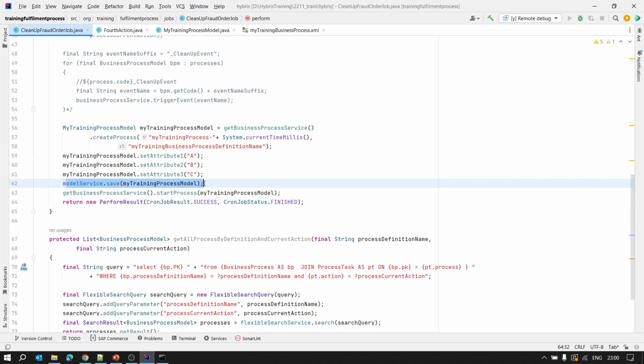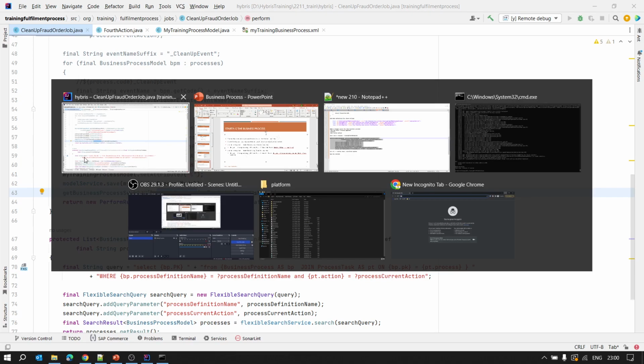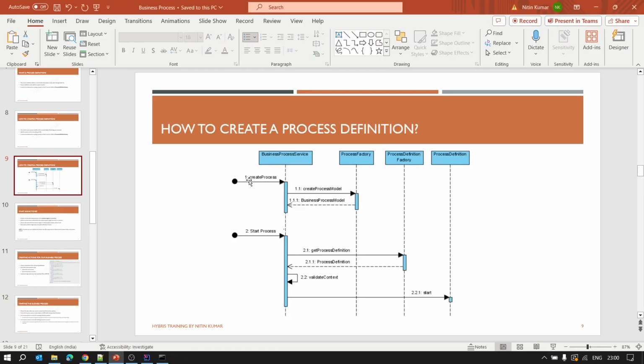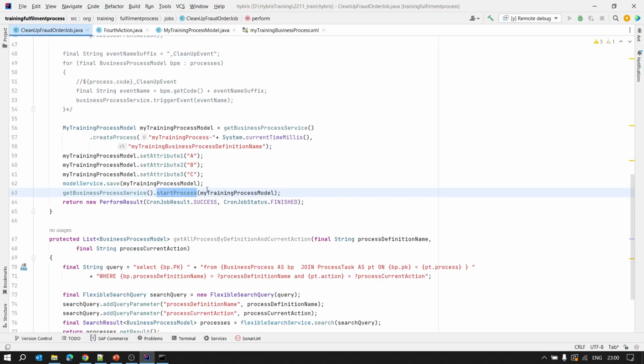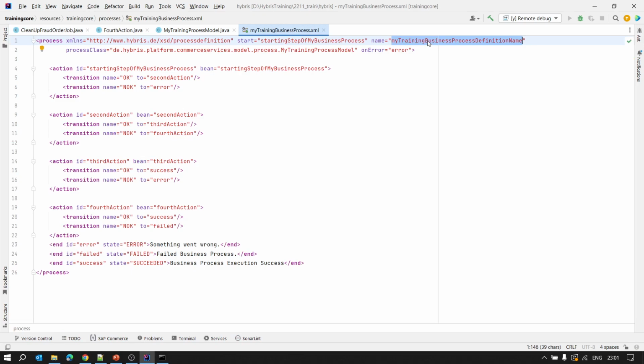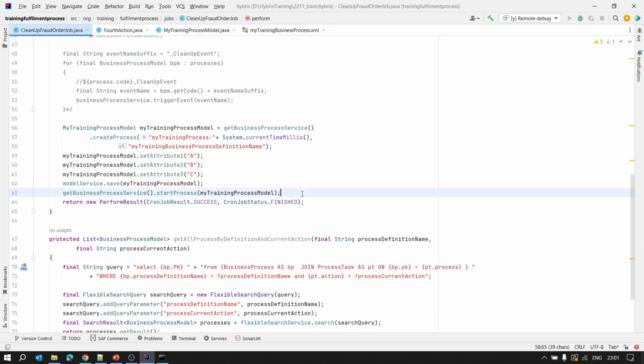Then once I have saved my business process model, I will use the same service and the start process method. So let's go back to the diagram again. Create process is done. Now we need to start the business process. As soon as I start the business process, it will take the business process model as the argument. It will go to this business process model and search for this definition. As soon as it finds this definition, it will go ahead and start the first step of the business process if everything goes well.